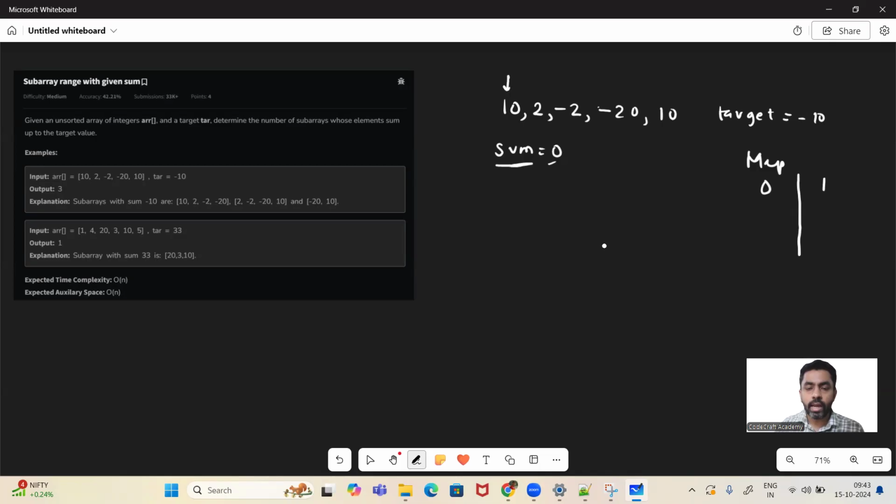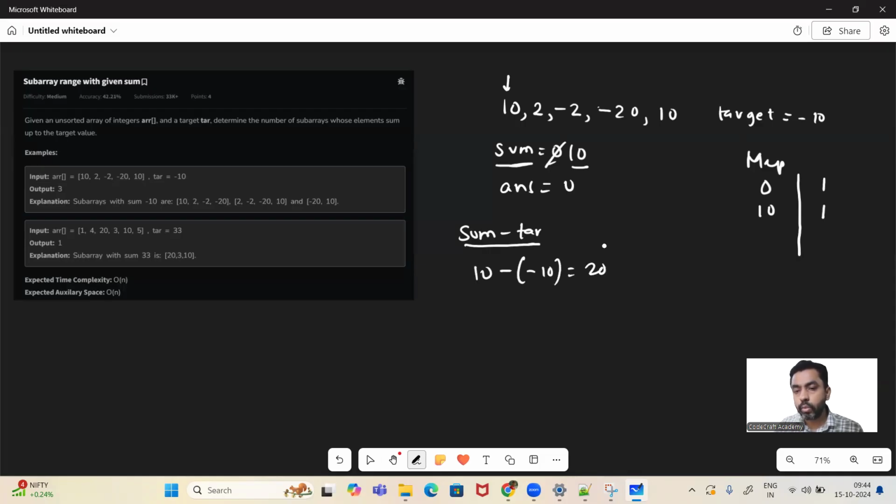Then we'll start iterating through the array. Now we'll update the sum: 0 plus 10 is 10. Now we check this 10 in the map. Is it there? No, it is not there, so we'll add 10 with frequency 1. Along with this, we're also going to check sum minus target. If it is there, that means we have found a subarray. Sum is 10 and target is minus 10, so 10 minus minus 10 gives us 20. This 20 is not there in the map, which means we haven't found a subarray.